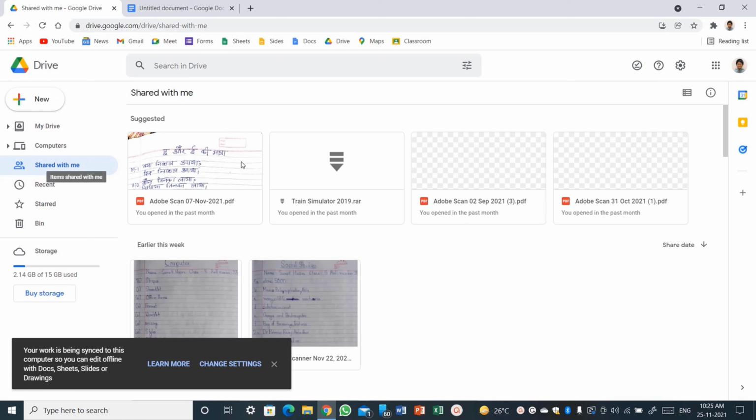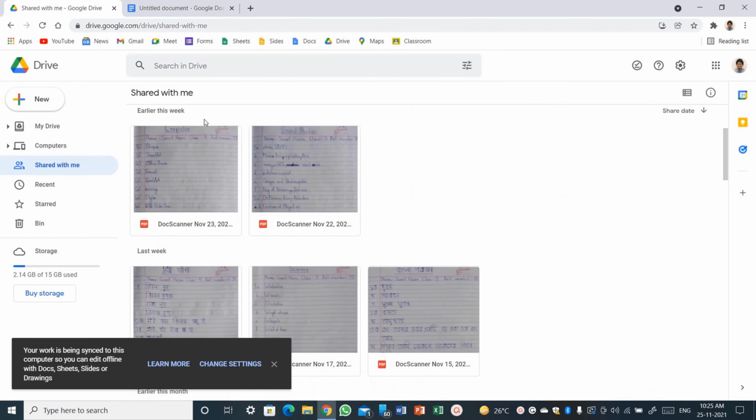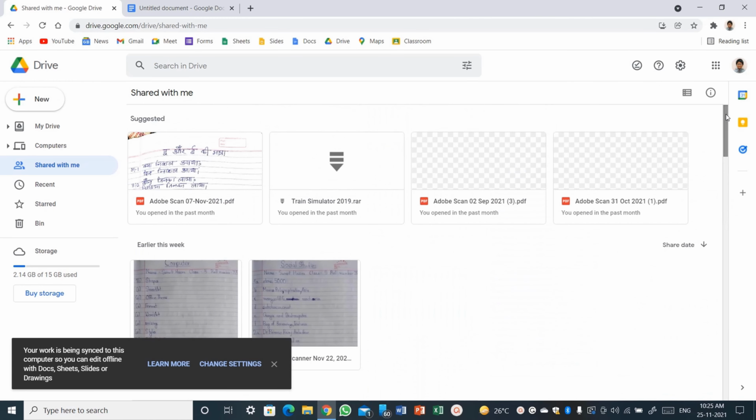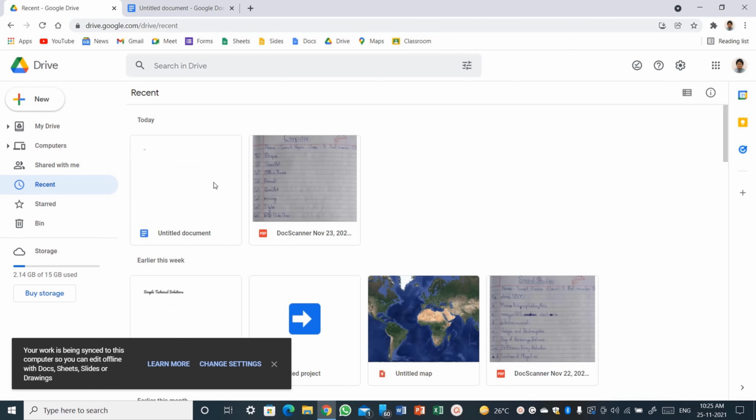Okay, Shared with me. Here come the files which are suggested and that are shared with me. Earlier this week, last week, all will appear here that are shared with me. And here come the Recent files. Yes, this one is an untitled document. This one is Doc Scanner, and many more.